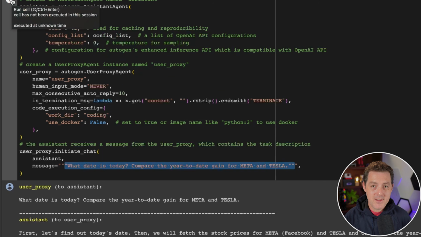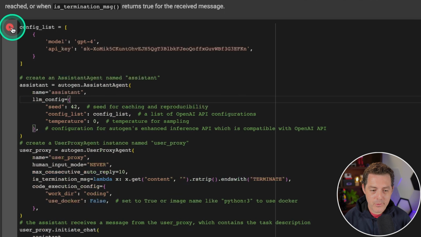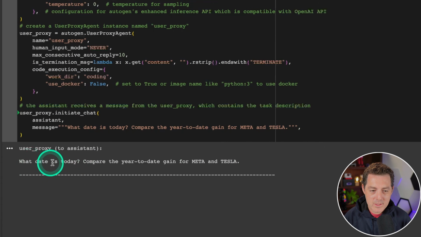And keep in mind, you can define as many agents as you want to work together, and you can give them all individual unique roles. So now we run it, and there it is. It's going. What date is today? This is the user proxy. This is me asking it. This is if I were to prompt the large language model. What date is today? Compare the year-to-date gain for Meta and Tesla.